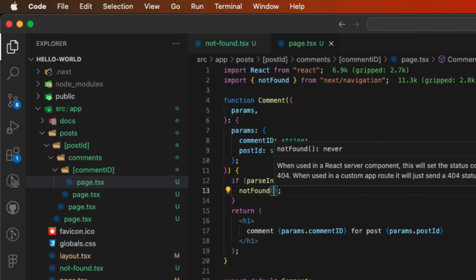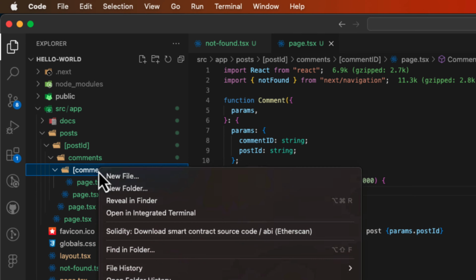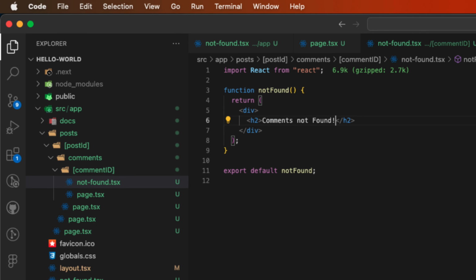While we are at it, it's also worth saying that a not found page can also be made at the folder level. So in the commentId folder, make a new not-found.tsx file with the following content. A component called NotFound that shows the text comment not found.